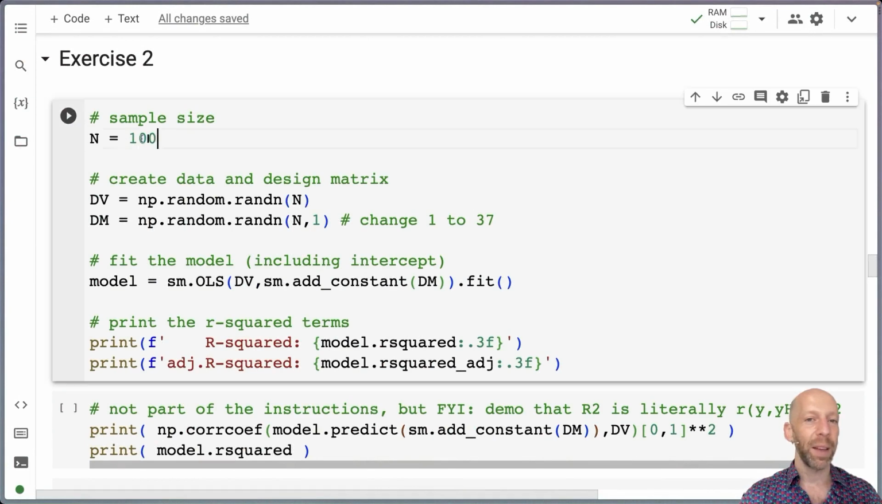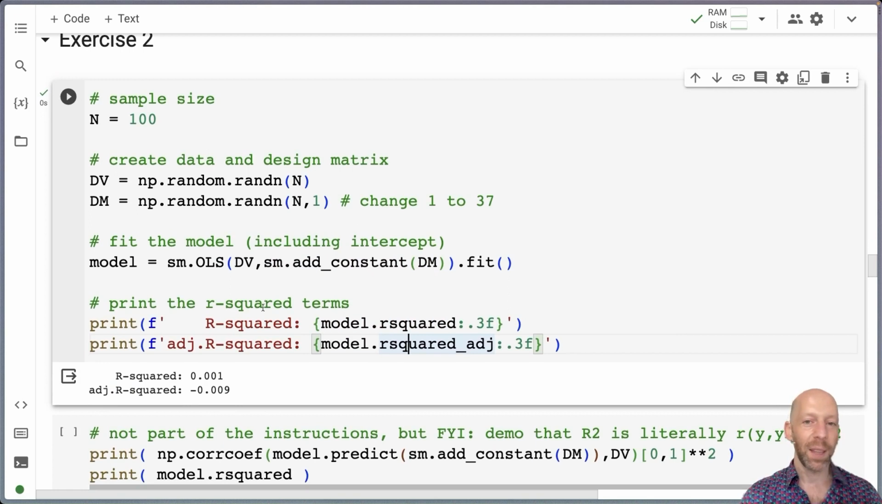So here we have a sample size of 100. The dependent variable is random numbers. And here I have the independent variable. This is also random numbers. Okay, then I fit the model, adding a constant term to the model, and then reporting the R squared and the adjusted R squared. Okay, so then, you see, again, they're close to 0. Not surprising, right? Trying to predict randomness from randomness. It should be 0. Okay, now the second part, we just need to change this from 1 to 37.